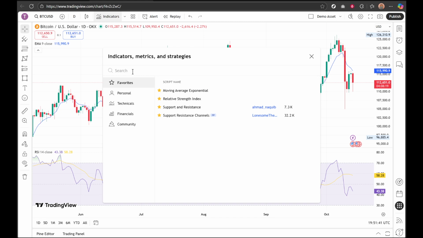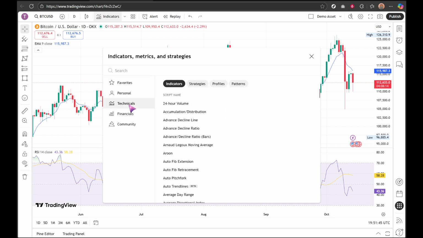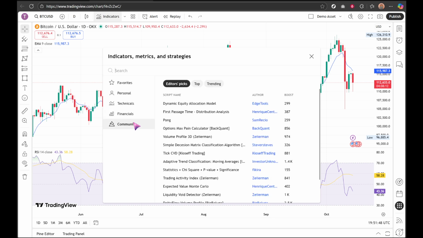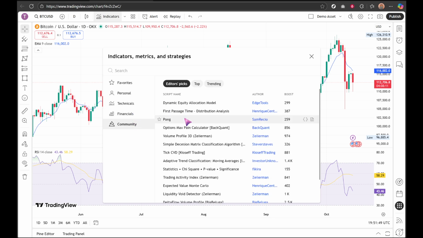If you're exploring, you can browse categories to discover built-in indicators or switch to the Scripts section to see community-created tools. Scripts can be powerful, but always review their descriptions, popularity, and author reputation, so you understand what they do before adding them to your chart.